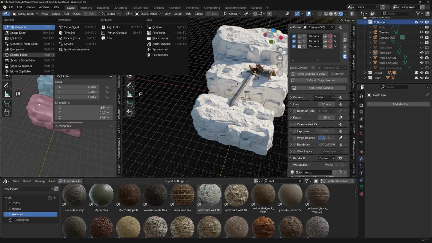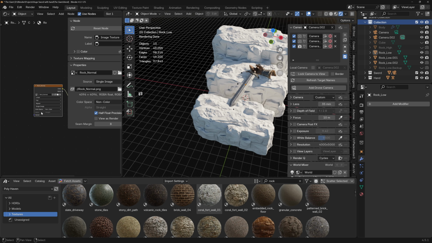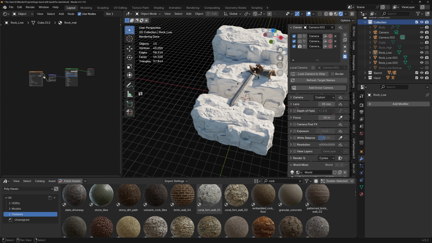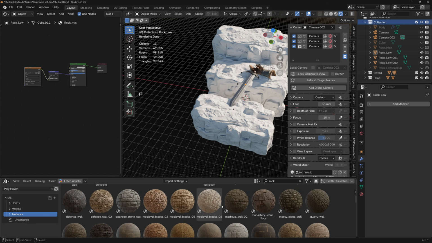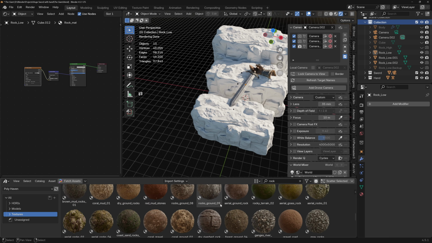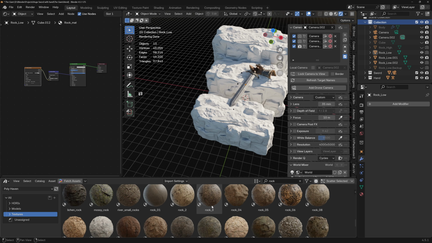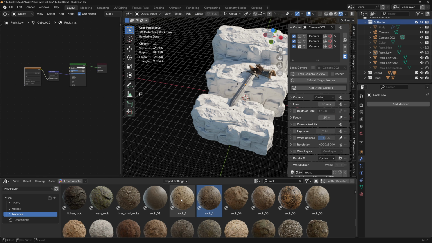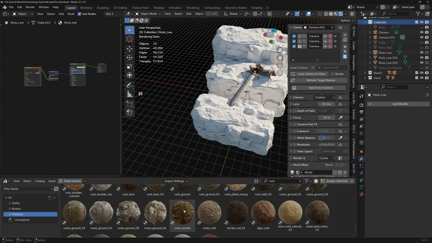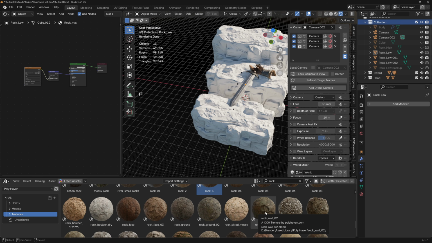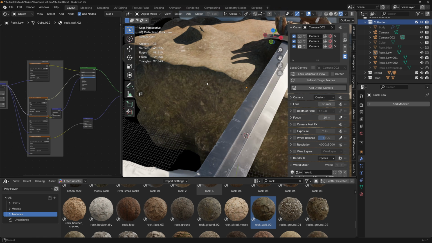So I will go with a rock, and I will find some rock here, and also here I will go with this. We will need this. Okay, so let's see which one will we use. The rock number 3, rock number 2. There's some cool rocks here. Also this one maybe. Let's try to put one and see how it looks.